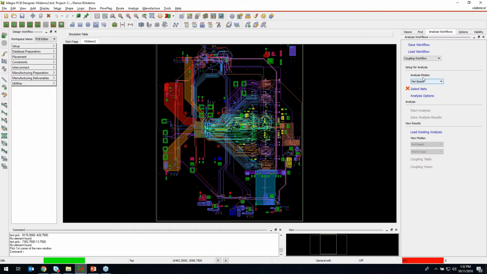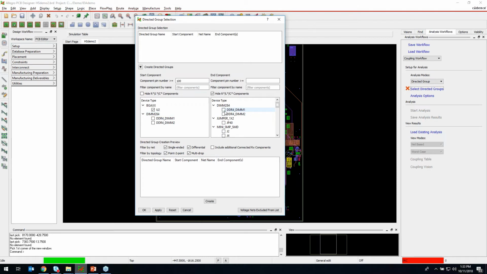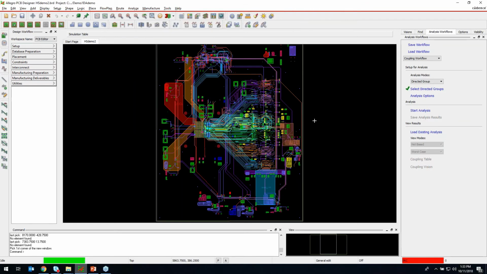So with coupling, it's the same type of thing. You're looking to set up a specific set of nets that it's going to go take a look at. Again, you have net-based or directed group. In this case, I'll just use a directed group. And then again, you want to tell it what my directed groups are. In this case, I've still got my pin filtering of 100 pins for my controller, and then I want U2, and on my targeted end, I want DIMM 1 and DIMM 2. So I create that group again, select OK, and then run my analysis.